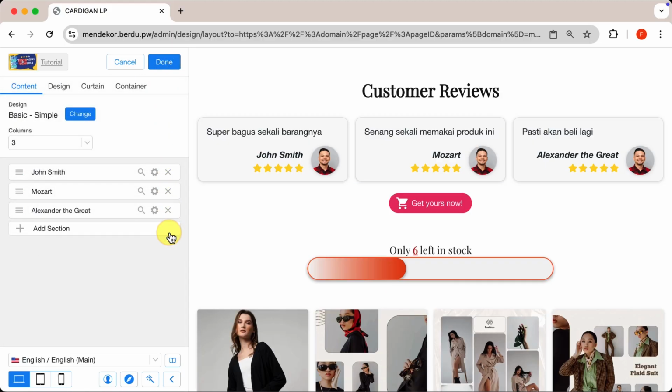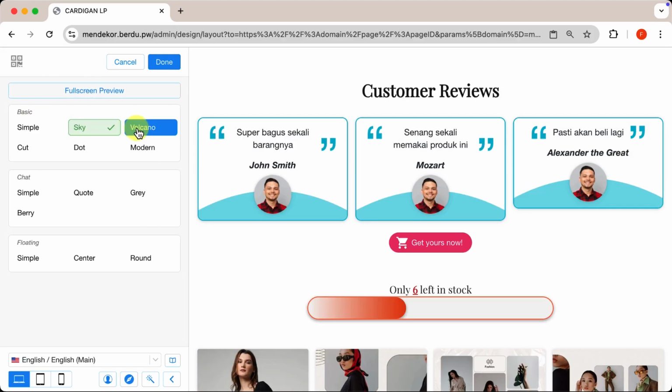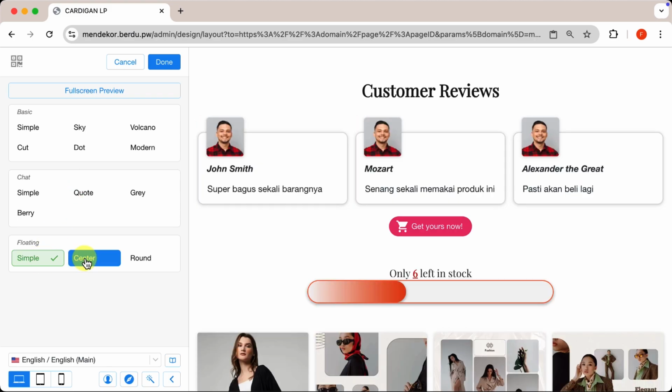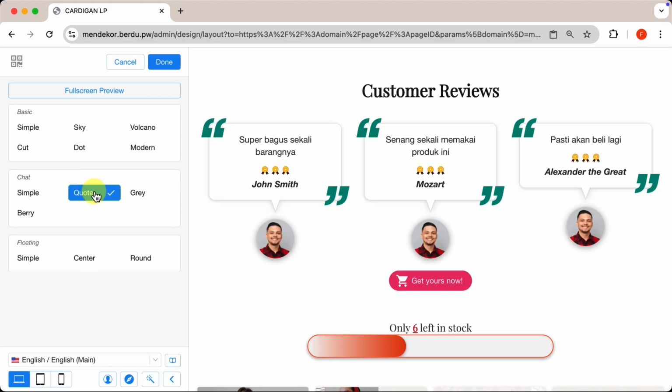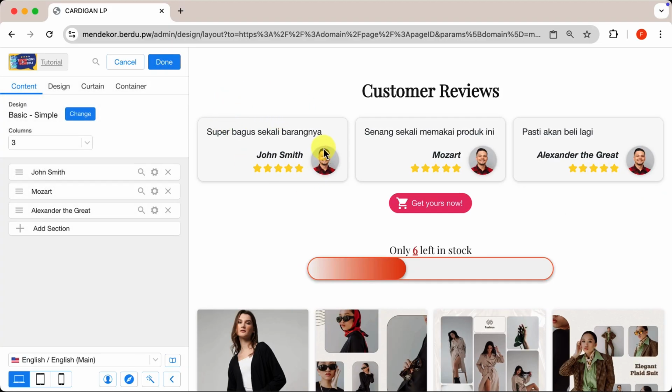Let's start with the Design section. Here, you'll see several layout options you can choose from, like Basic, Chat, or Simple. Just pick the one that fits your needs or matches your website's theme. For example, let's go with the basic layout first. Don't worry, each design can be customized later.